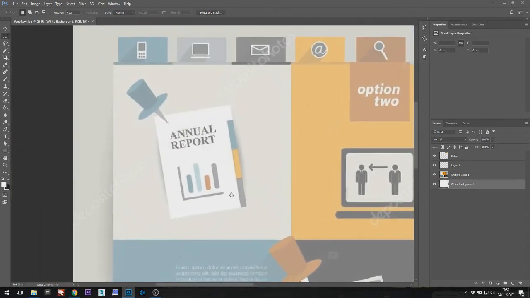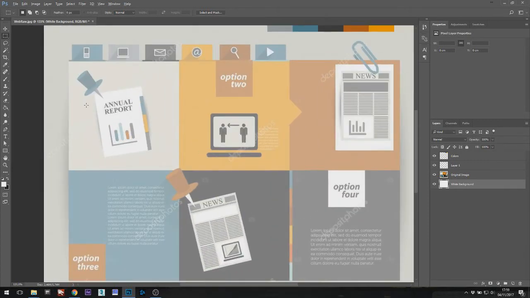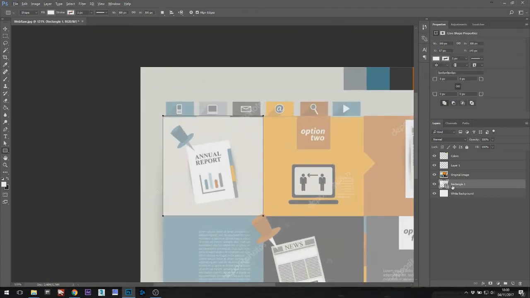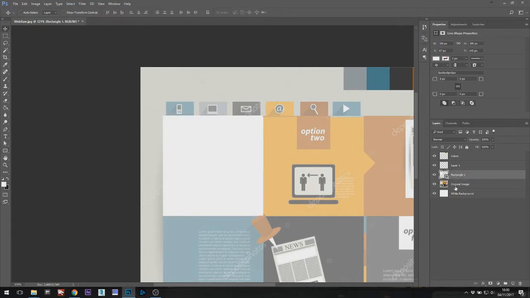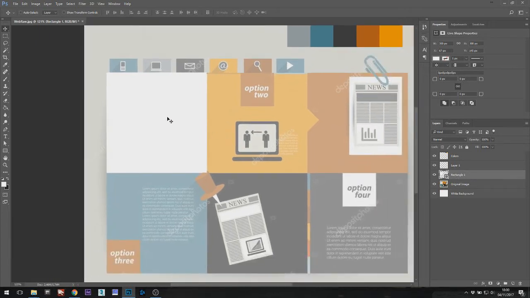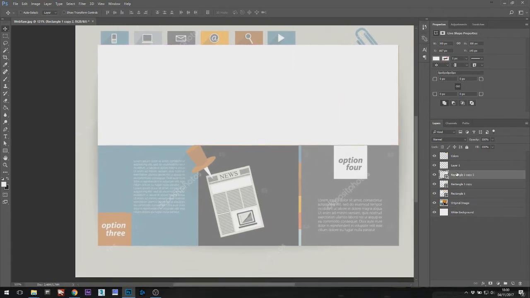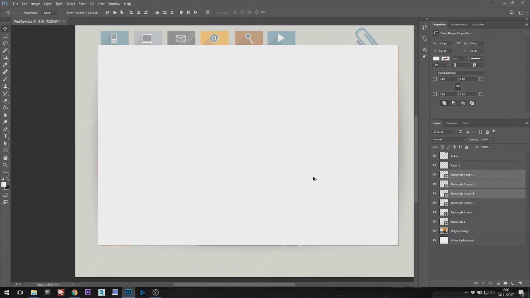So let's start with the general layout of the scene. You start with the rectangle tool and you copy the first rectangle, the first square. Don't forget to put it over the original image, and then just copy it to the right 2 times and take all of them and copy them to the bottom.